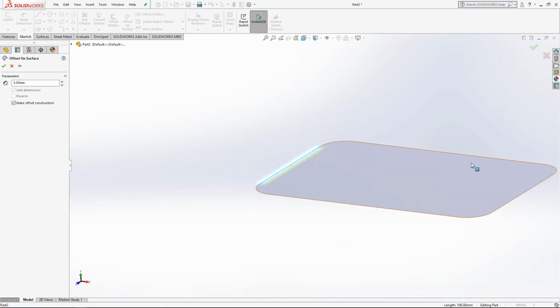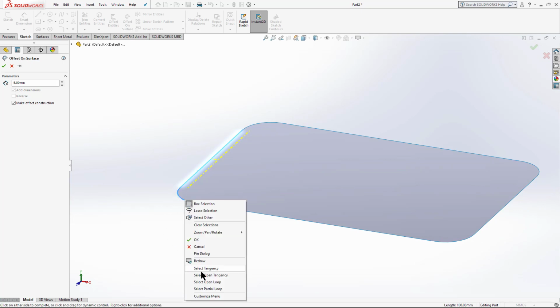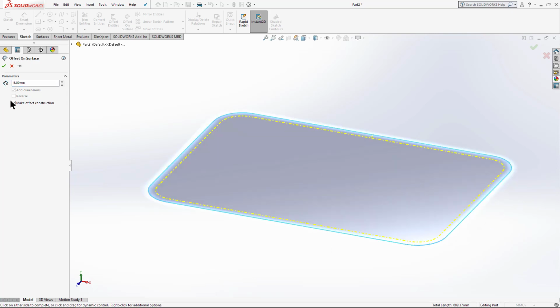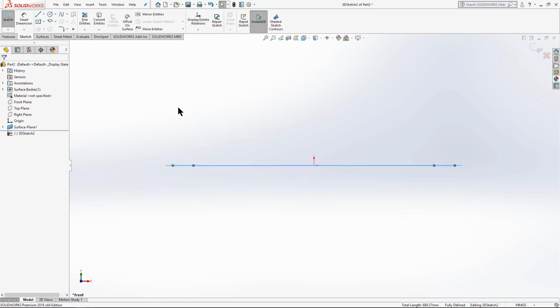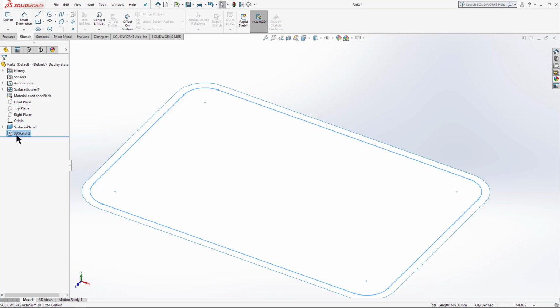So in order to select all the edges in one go, just right click on any edge over here and select tangency. Now we have all the edges over here, and uncheck the make offset construction, then click OK. Now exit the sketch, save and exit, and we have the 3D sketch over here. You can see a 3D sketch entity in this design tree.